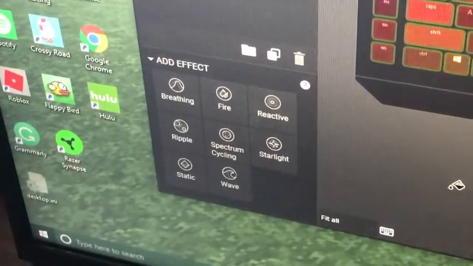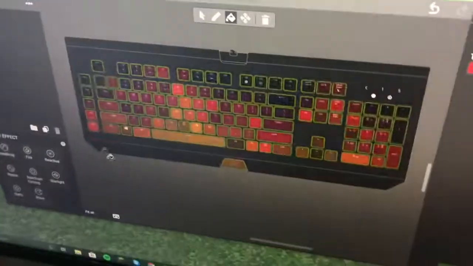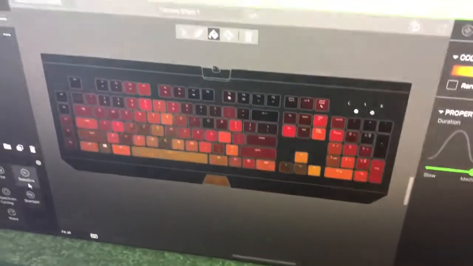And now what it's gonna do is it's gonna change to a cool fire effect. It's really nice. All right, so the next one I'm doing is called Starlight. It's there. Now, with Starlight, it's actually a good one too. All of these are good.